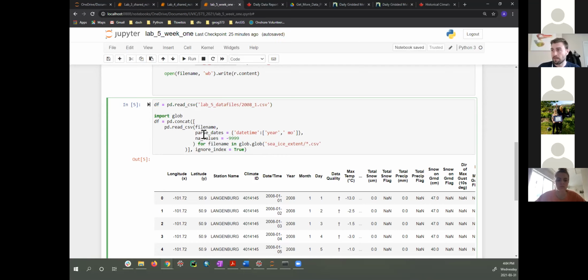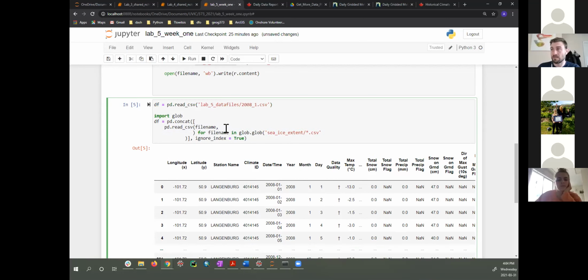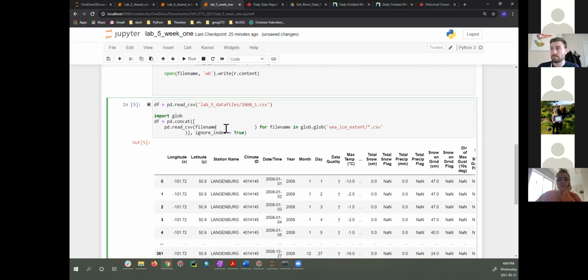Okay, we've got some other parameters here. We've just tested it. We're not interested in any other parameters right now. So let's just take those other parameters out, just for this first step. And then we know our folder name. Put our folder name in there, lab5 data files /* for all of the CSV files. And then we've got an ignore index. All right, well, let's give that a test.